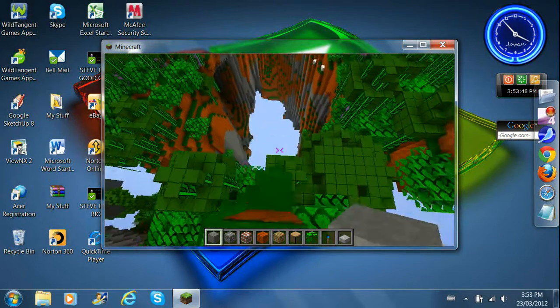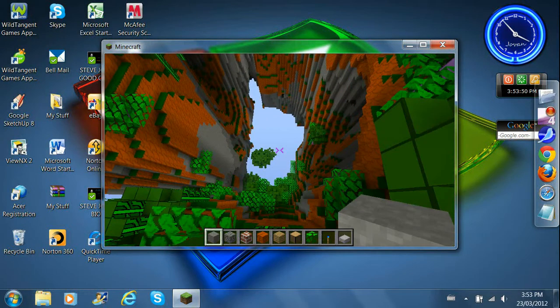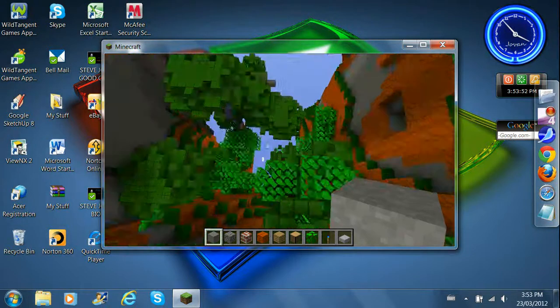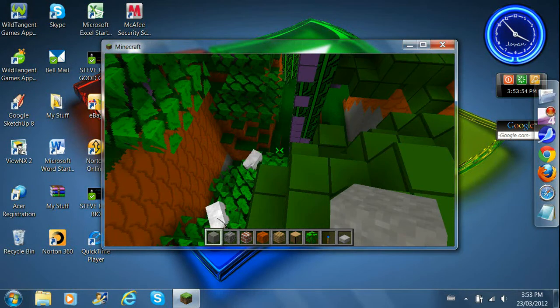I forgot to mention, Minecraft 2.4 came out. I don't know exactly when, but yeah.